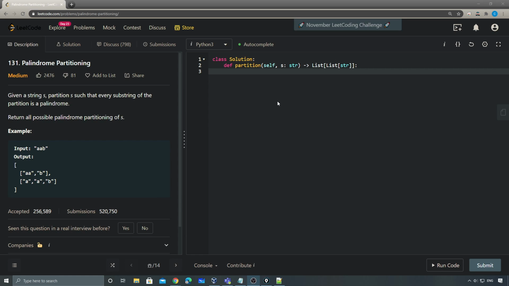So today, let's take a look at LeetCode problem number 131, palindrome partitioning. Given a string s, partition s such that every substring of the partition is a palindrome. And then return all the possible palindrome partitions of s.